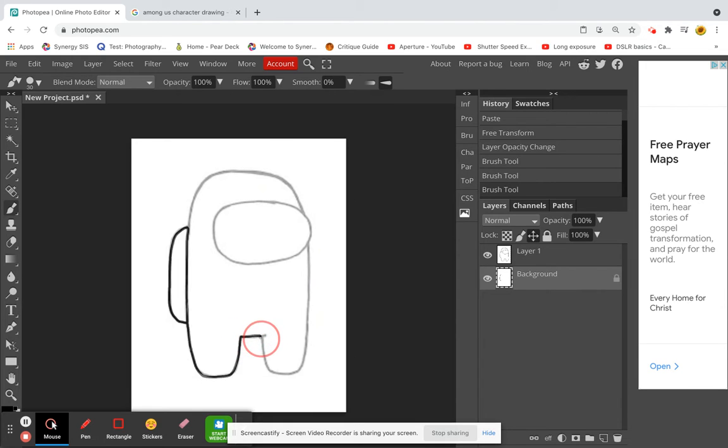So keep going. Again, you guys, if it's not directly over the actual part that you were drawing, not a big deal whatsoever, because you'll see when we take that layer off, it's just going to be whatever you drew. So, and I'll show you guys that in a second.